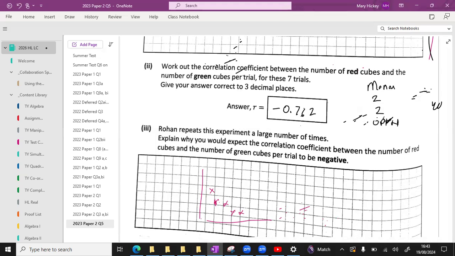Well, as I mentioned before, if I'm picking lots of green, then there has to be automatically less red, because if I'm only picking out 5 and I've picked out 4 green, then of course there's going to be only 1 red. If I pick out 5 greens, there's no red. If I pick out 3 greens, there's 2 red. Whereas if I only pick out 1 green, there's 5 reds.